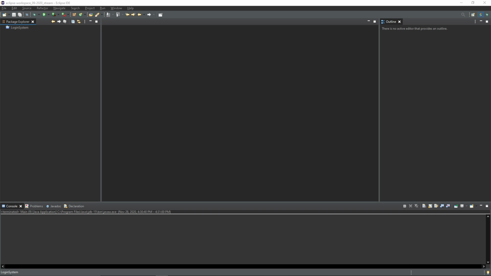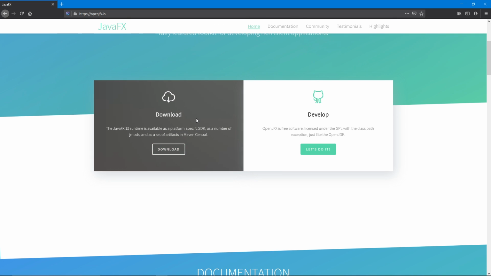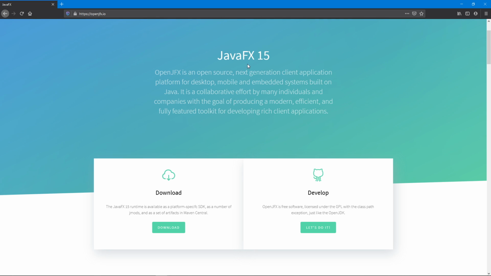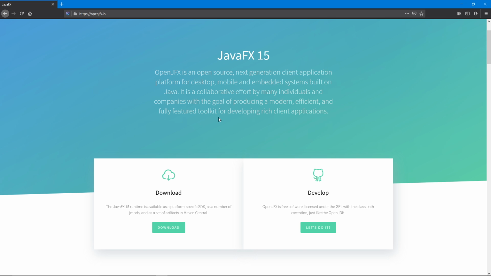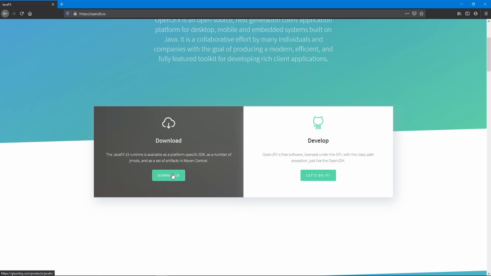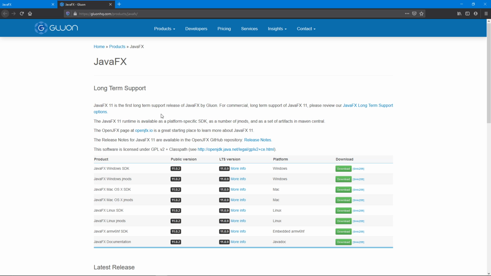So they're up to JavaFX 15. I only have JavaFX 11. I don't think it really matters. It definitely doesn't matter for our purposes in this video, in this set of videos. So just download it. If you have Windows, download it with this. If you have Mac, download it with that. Linux, if you have Linux, you probably know what to do already.